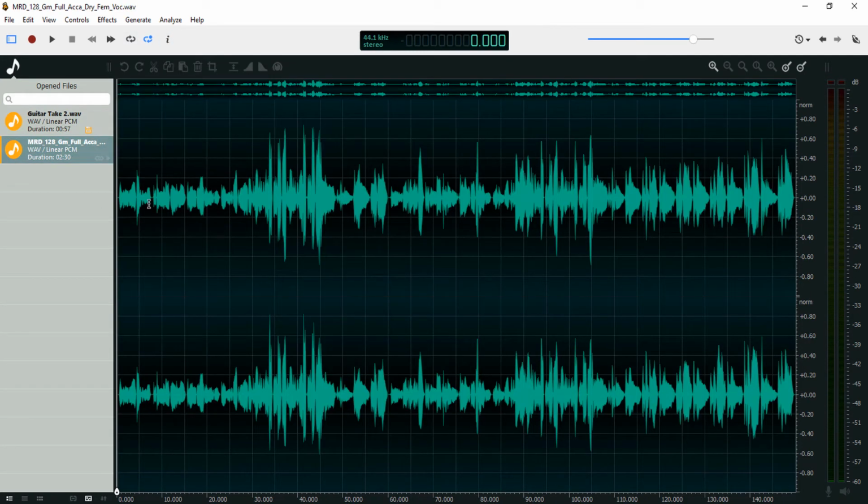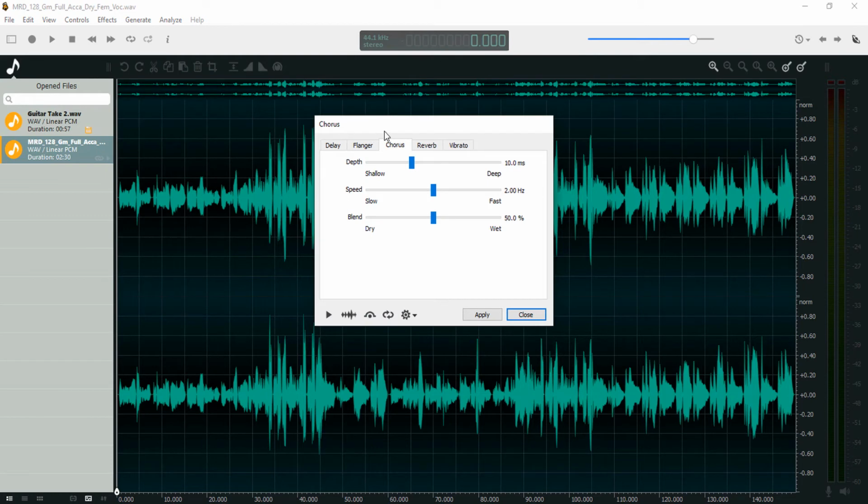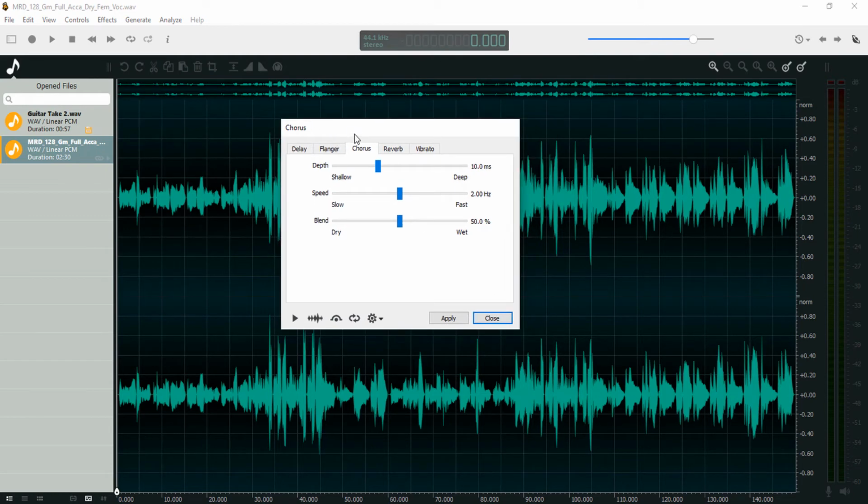Let's go back to our vocals and let's check out the chorus and reverb. So the chorus is just the same thing. It tries to duplicate the sound and pitch it up, pitch it down, make some faster and make some slower to give that simulation of a chorus effect. So let's play around with this.